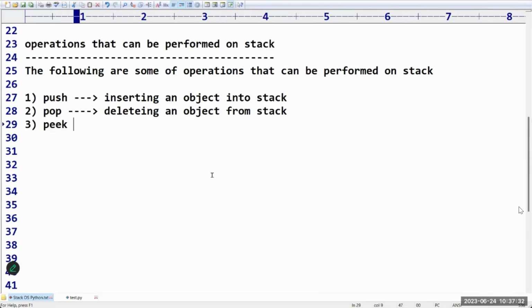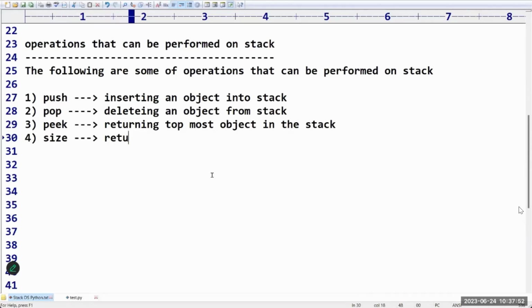And we have one more operation called peek. Peek means returning the topmost object in the stack. I can say topmost in the sense that it is ready to give access. Then we have one more method called size. What is the purpose of size? It returns the number of elements, the number of objects in the stack. How many objects are there, it will return.